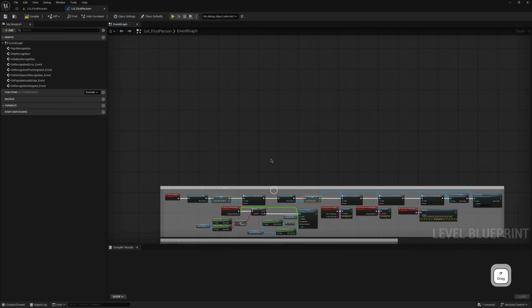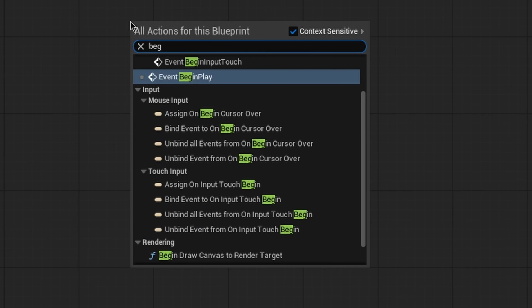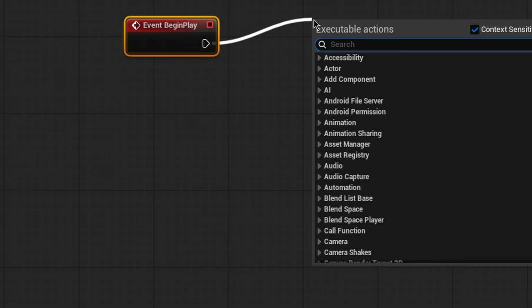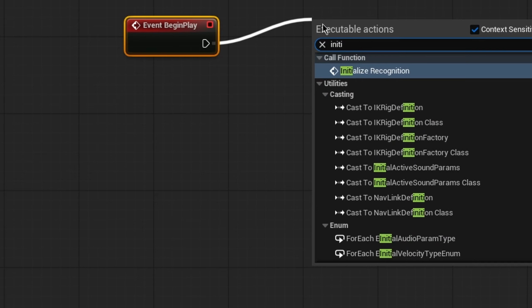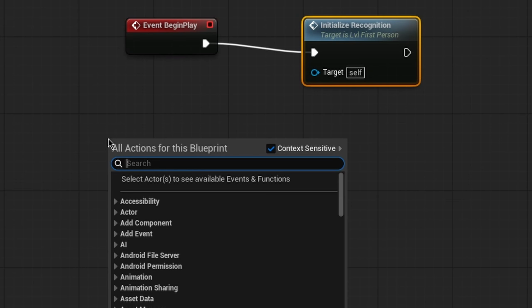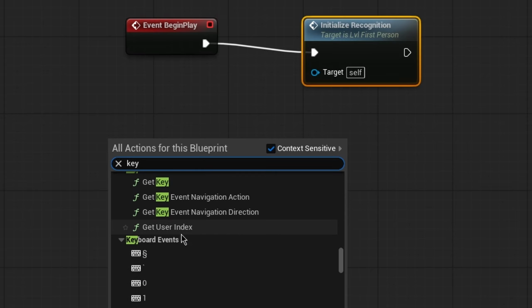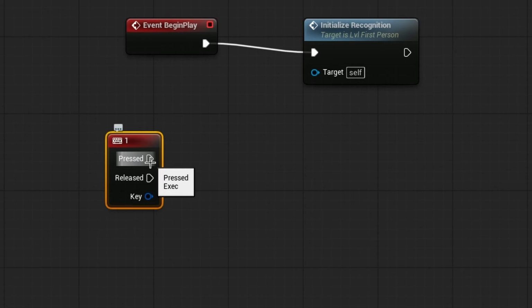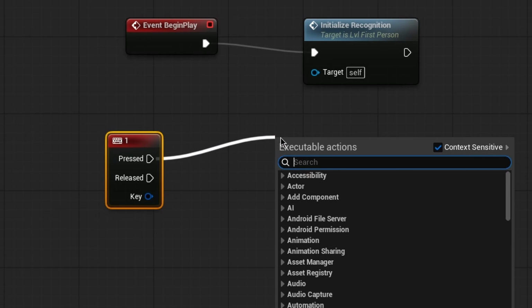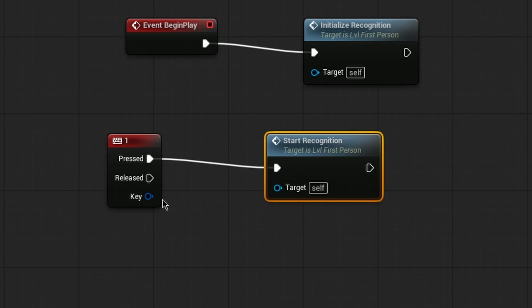Let's make recognition activate while a key is being held down. Create a Begin Play event. Connect it to the Initialize Recognition event. Then create a Keyboard Input event and connect the pressed and released states to the Start and Stop recognition events respectively.